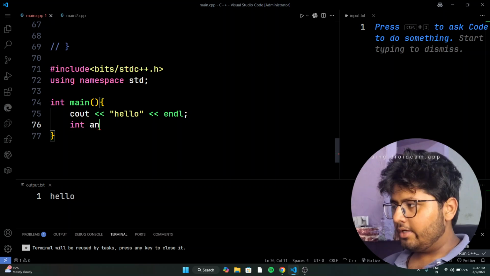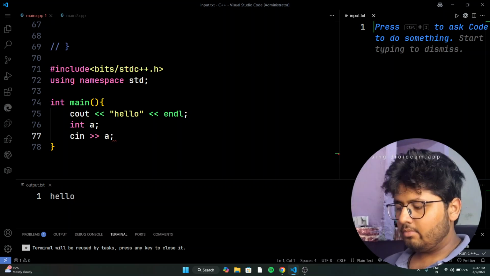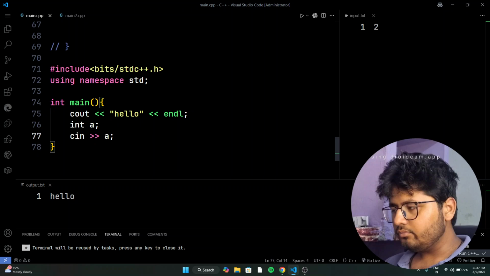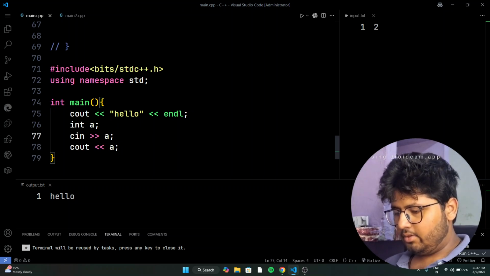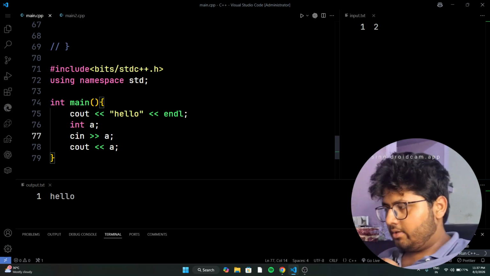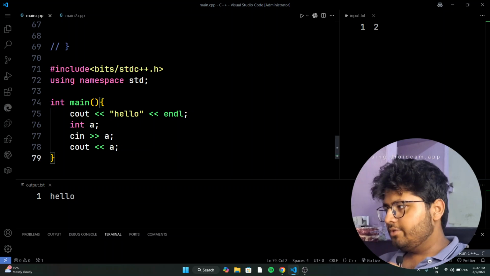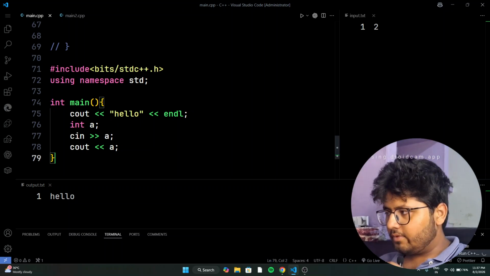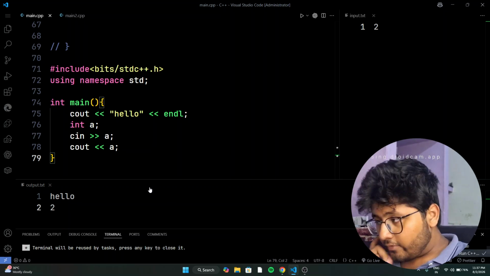I'm initializing a variable called A, and I'm also taking an input in A. So for example, I'm taking 2 here, and I'm also printing that particular A. Let's see for an example, and Ctrl+Shift+B, and we will get our output like hello, and after that we will get the value too. Just wait for a minute, it is taking a while. Look, as you can see, it is loading. Lack of resources.